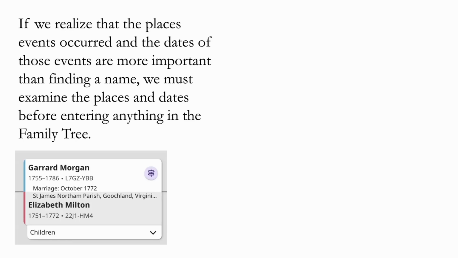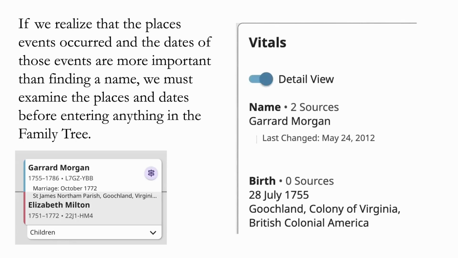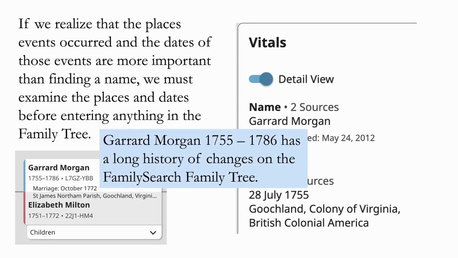So back to Gerard Morgan, 1775. And we see that he was born, this is just his vitals from FamilySearch. Supposedly there's a record that says he was born on the 28th of July, 1755, in Goochland, colony of Virginia, British Colonial America, excuse me. And that's, okay, so that's assuming that's correct.